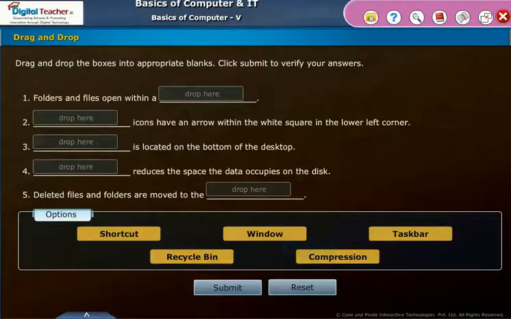Let us do the following activity. Drag and drop the boxes into appropriate blanks. Click Submit to verify your answers.